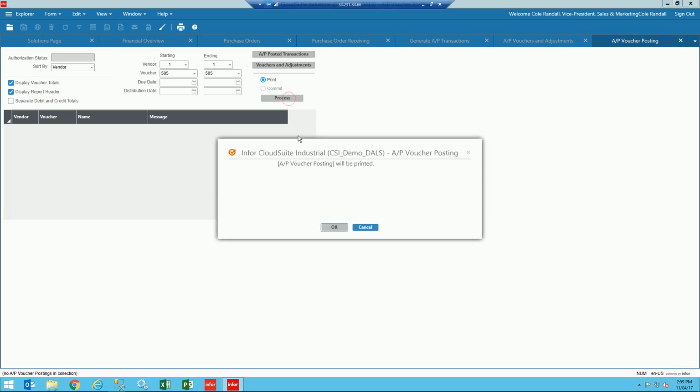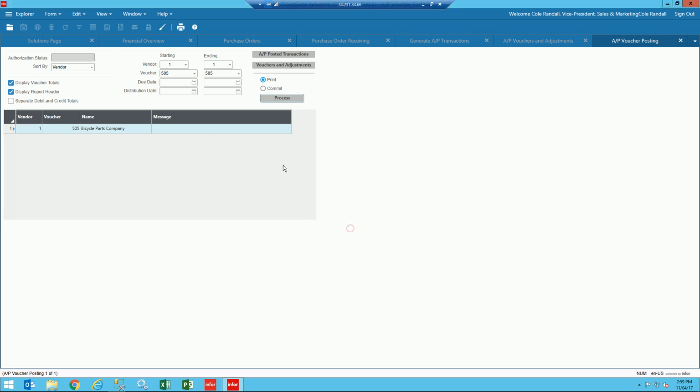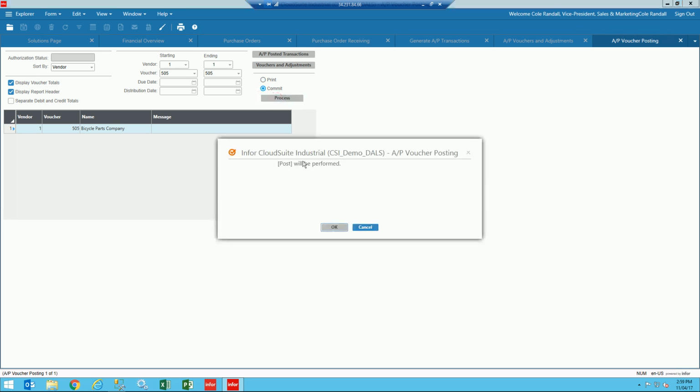We'll click process. It's going to tell us that the voucher is going to be printed. And in this case, only one voucher is going to be printed because it has the right filters. But if we took the filters such as 505 out, every single voucher that's still outstanding needs to be processed, or posted, I should say, would go ahead and be selected. And now let's go ahead and commit that. Great, one AP transaction was posted.